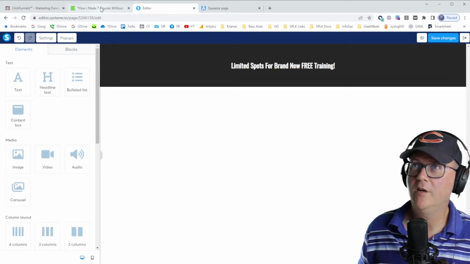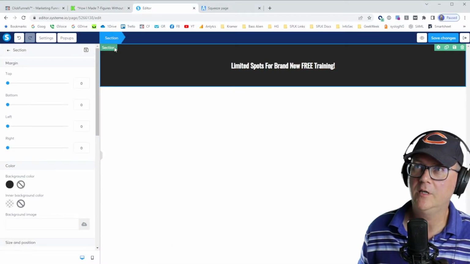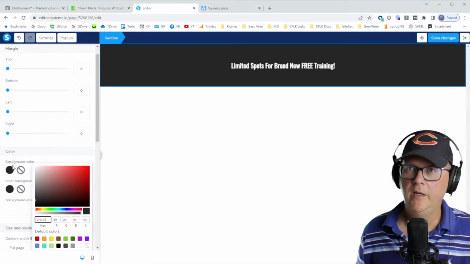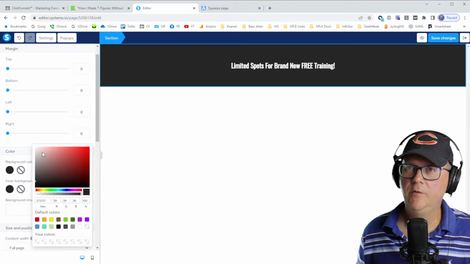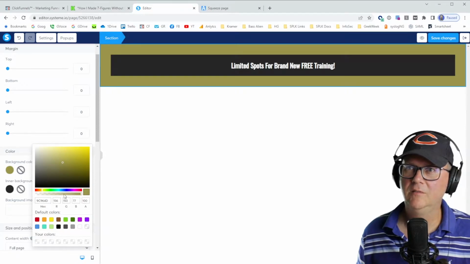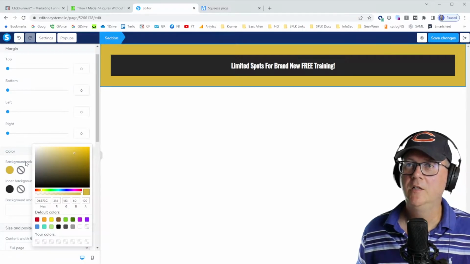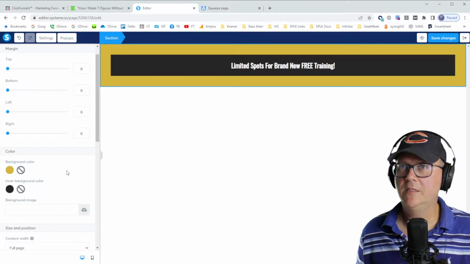Now we need a border. And if you look at this border, it's top and bottom of the section. So we're going to click on the section, scroll down, and this inner color, let's see if we can do the background color. Let's see if we could do that gold, and then just make it small. Let's make it darker too. That's not really gold. Where's the gold? Yeah, let's see there. We're getting a little better. That's not bad.